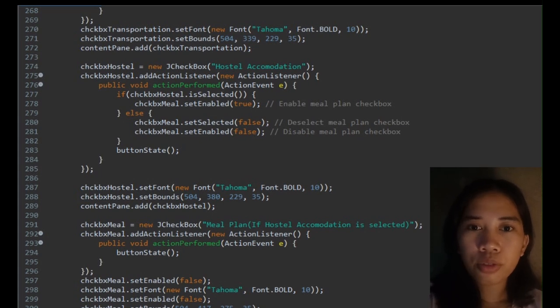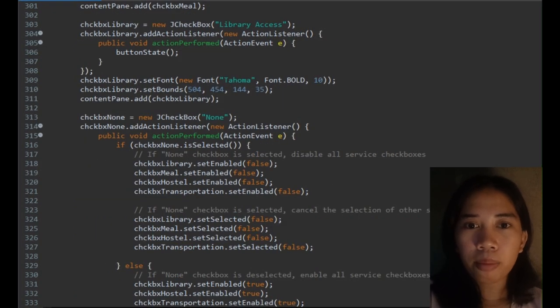Next, a checkbox for hostel accommodation, checkboxHostel, is created, which enables or disables the meal plan checkbox, checkboxMeal, based on its selection state. This checkbox also updates the button state whenever it is interacted with. The meal plan checkbox, checkboxMeal, is defined next, initially disabled and configured to call the button state method on action.